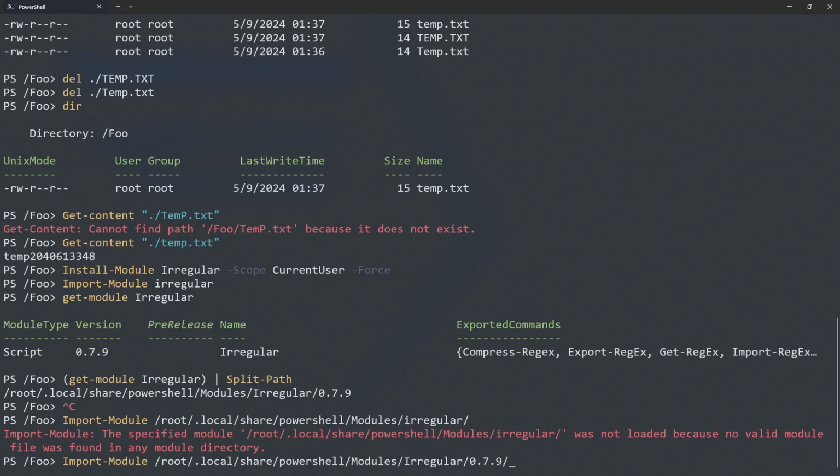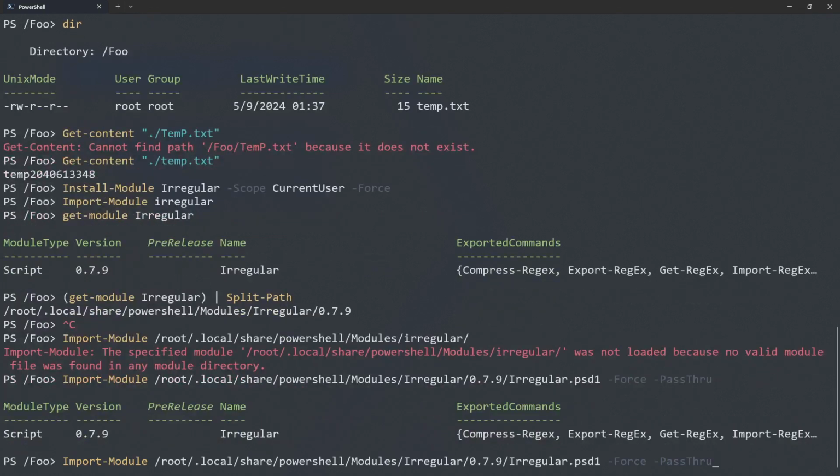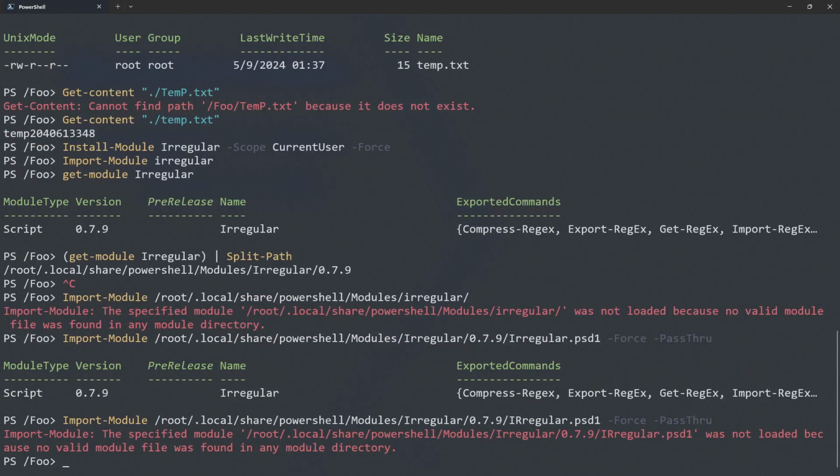And the same thing's true if I have imported by PSD1 paths. So if I go into this and I say irregular.psd1, yay, it imports. And if I'm off by one character, it does not.